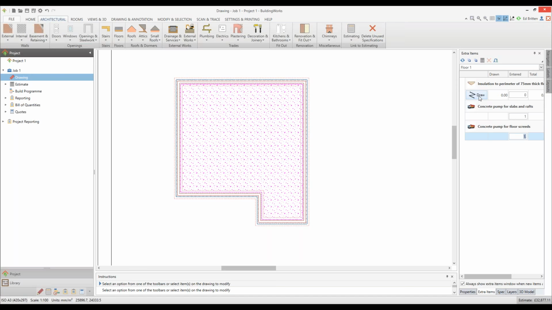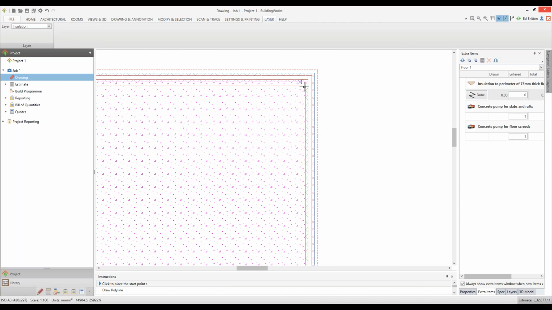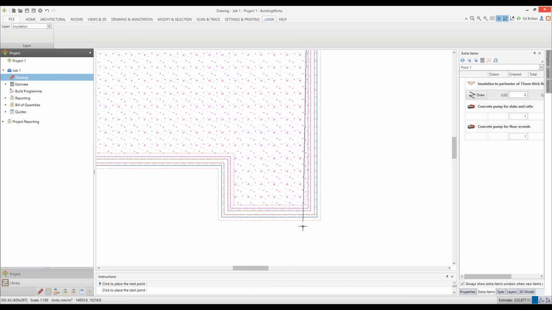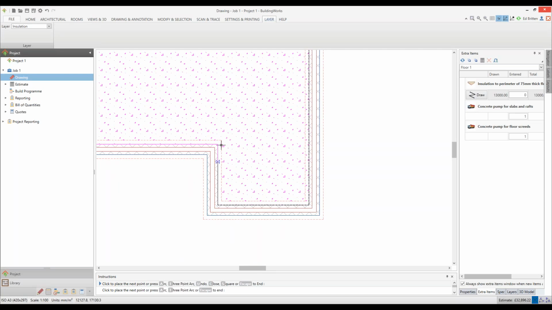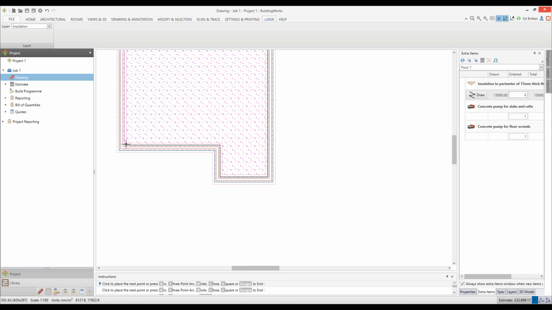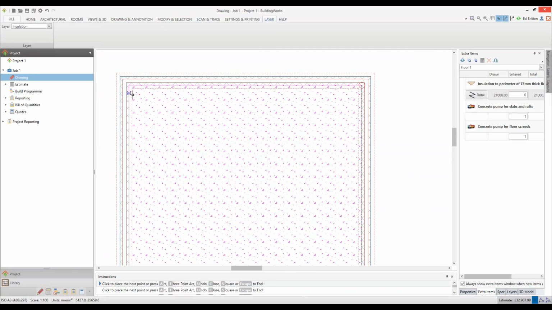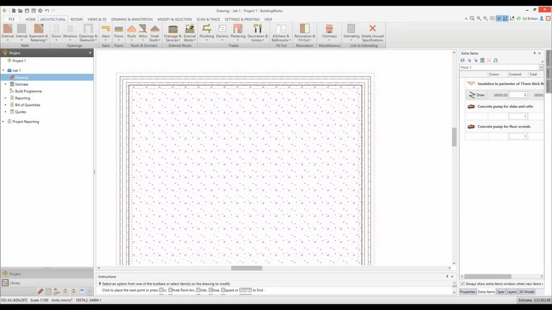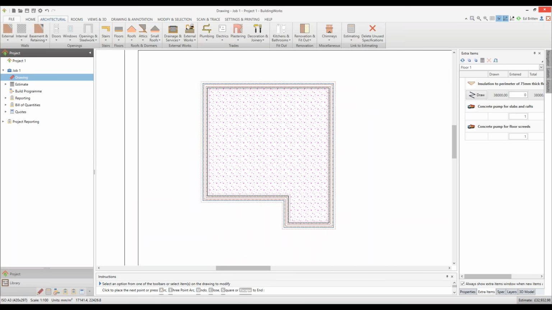And then for my insulation, I'm going to click on the draw button and draw around the perimeter of the slab to place my insulation. I'm going to press the C key to close it off and finish it. Okay, and our price is now up to just shy of £33,000. So next we're going to put in some doors and windows. I'm not going to do the whole house, so I'll just do a few for example.